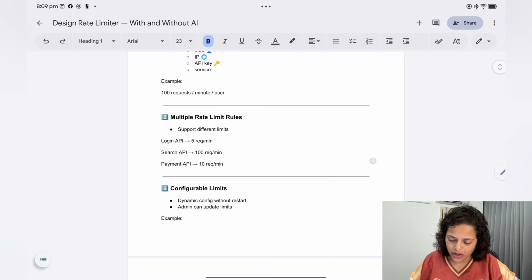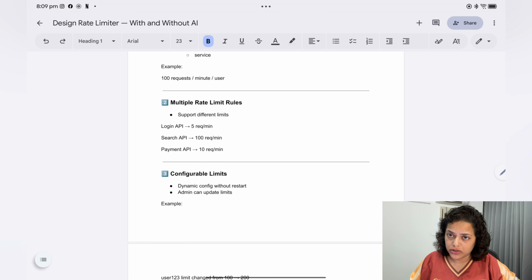Second is multiple rate limit rules. The rules should be different for each API. For example, if it is a login API, then 5 requests per minute is sufficient, which means the user can try to log in 5 times per minute. If it is search, he can search lots of data, so I will change the rate limit to 100 requests per minute. And for payment API, 10 requests per minute, because that much will be sufficient.